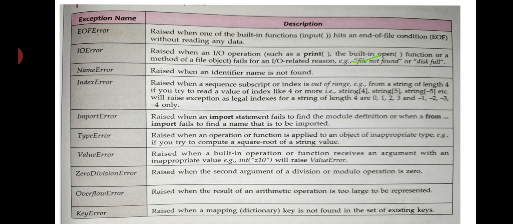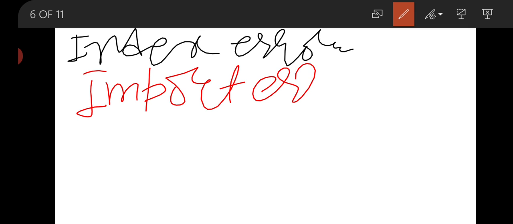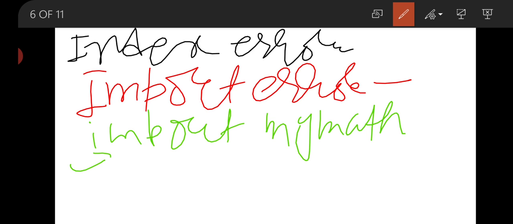Now your next error is import error. Import error occurs when you are going to import any file. Suppose we are going to import my math module and there is no module found in Python by the name my math. That means we are going to import the my math library or module, but we have not saved any module named my math. Then this will generate import error.